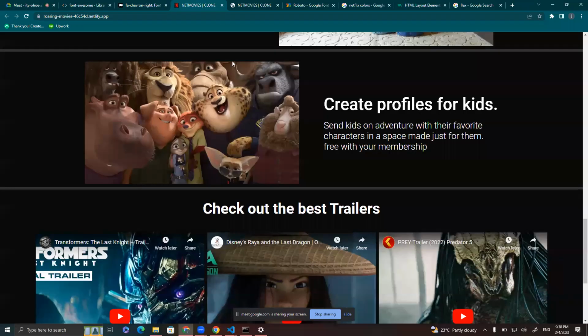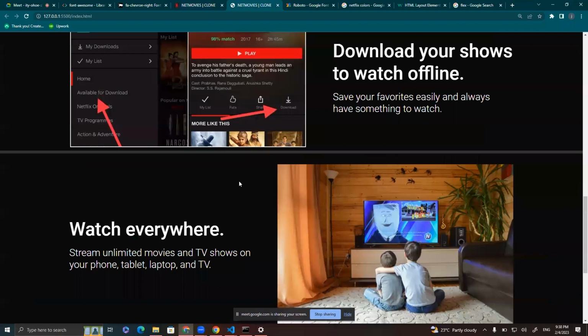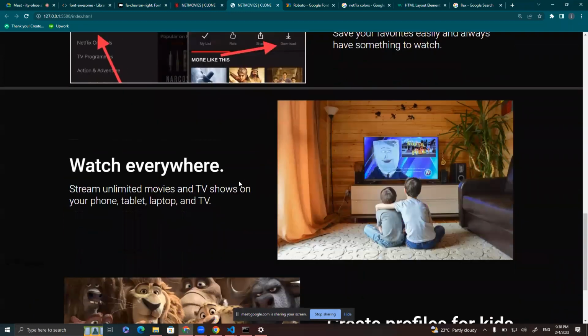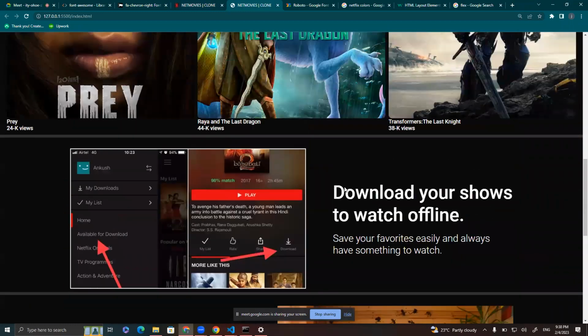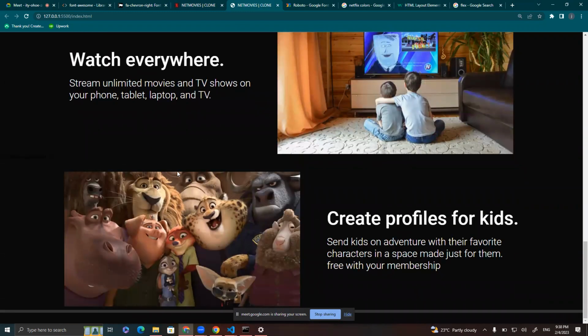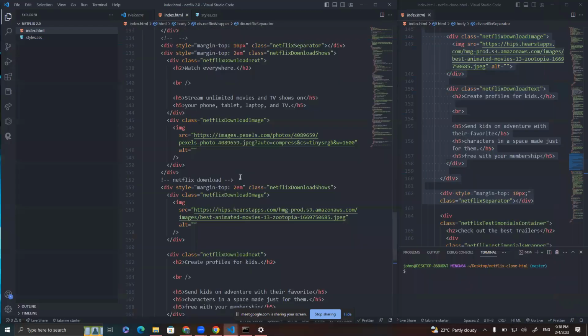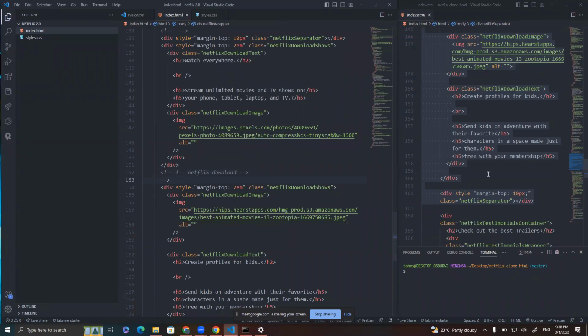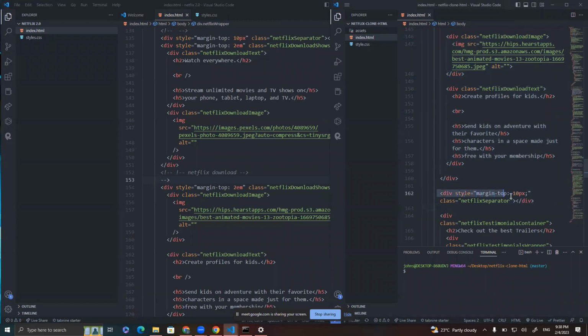I think it should be something like this now. Yeah, you can see the image is starting, then the text starts, then the image starts. But then I think I forgot something over here. There's something I did wrong. This one needs to be commented. And I forgot the separator over here. That's what I did. I forgot this separator.